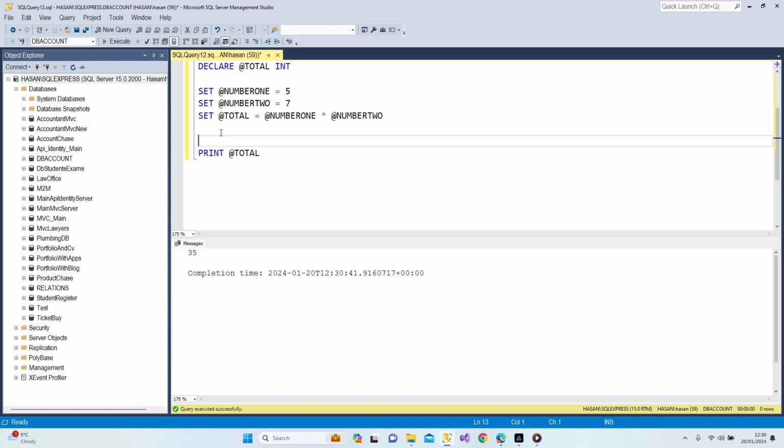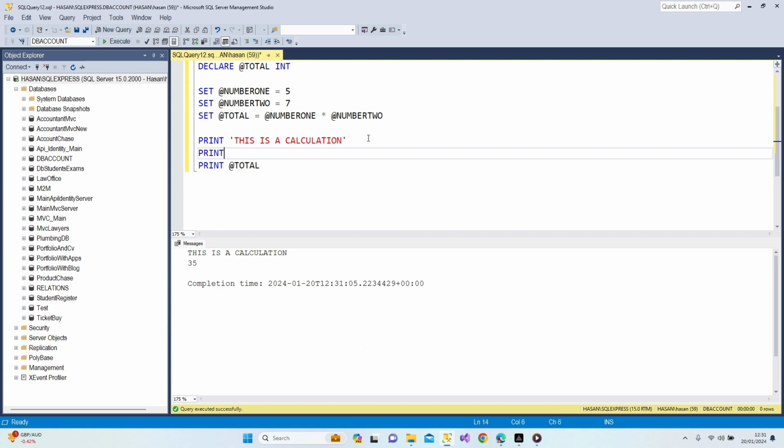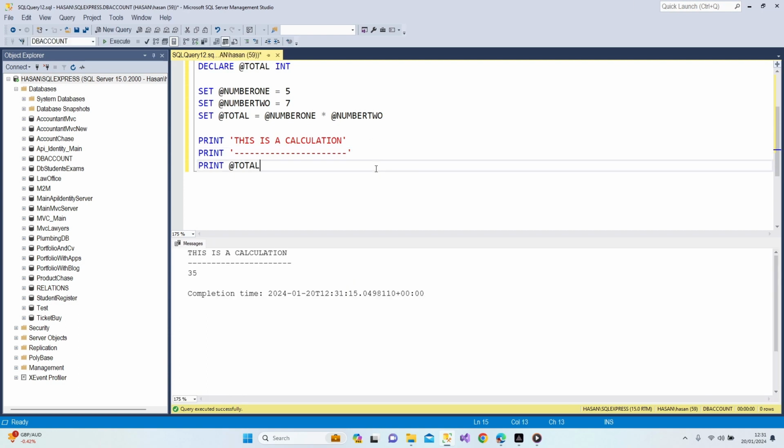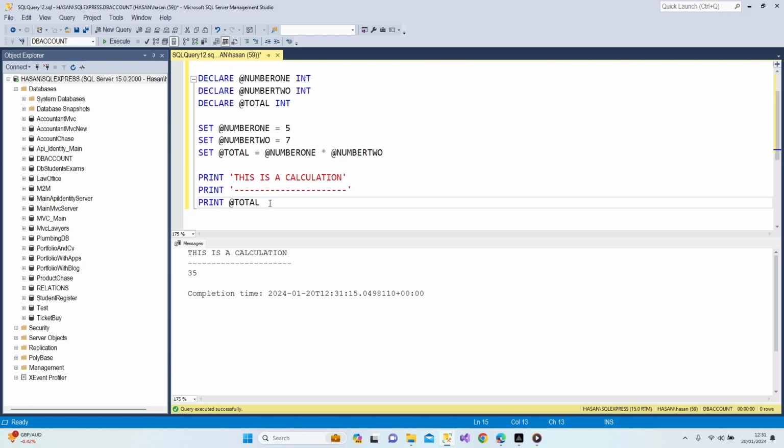All right, let's add something a little bit different. Print, add some text with single quotes. How can I say, this is a calculation? Yeah, something like that. Perfect. Let's add another print. Perfect. This is how you add messages in your message section. Okay, let's make this section a comment. I'm not going to do any more examples with this section.